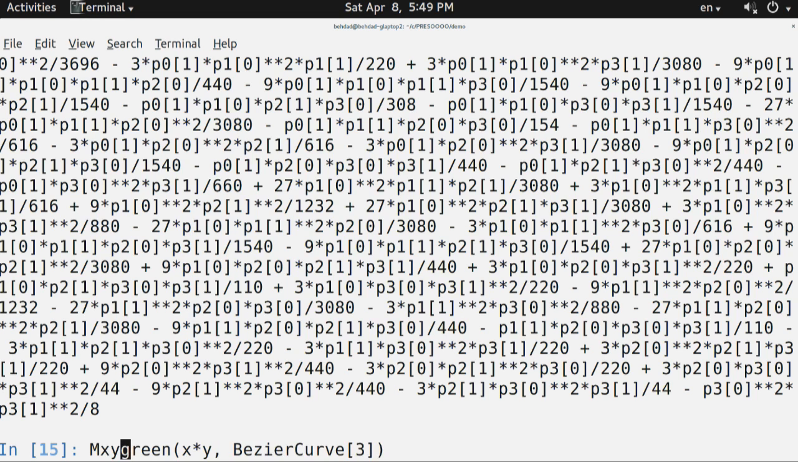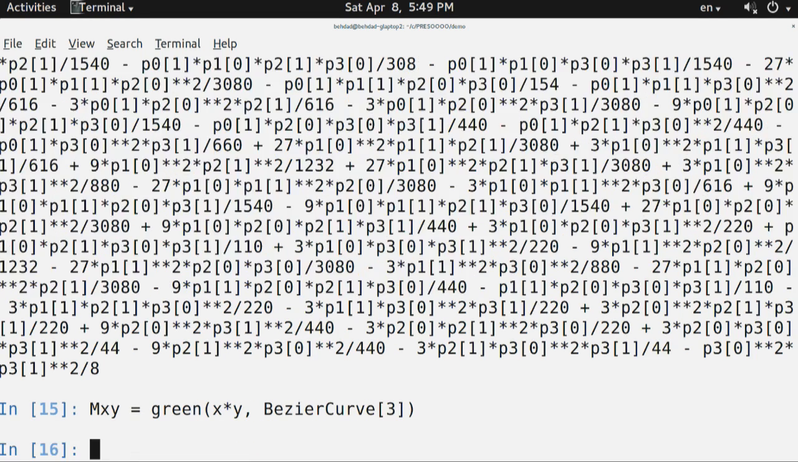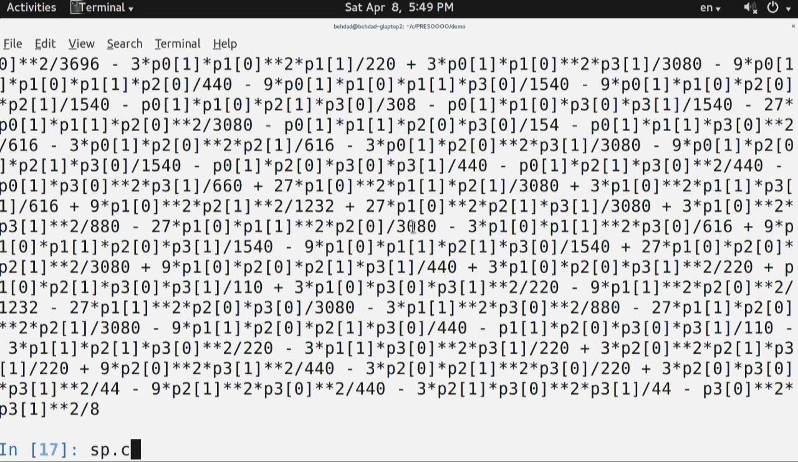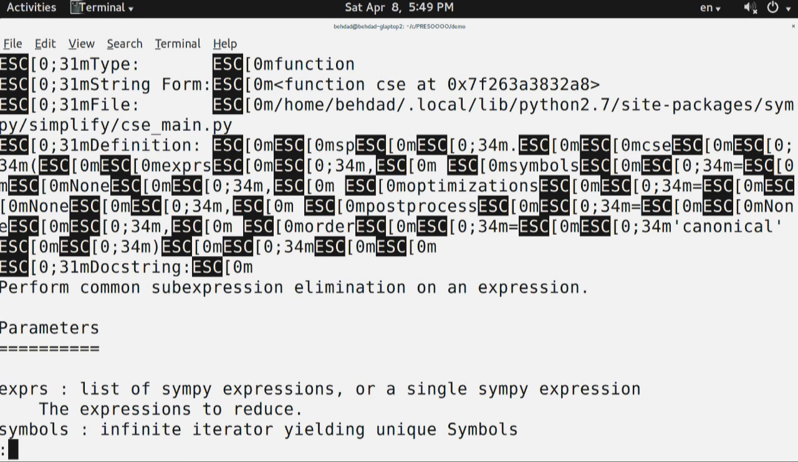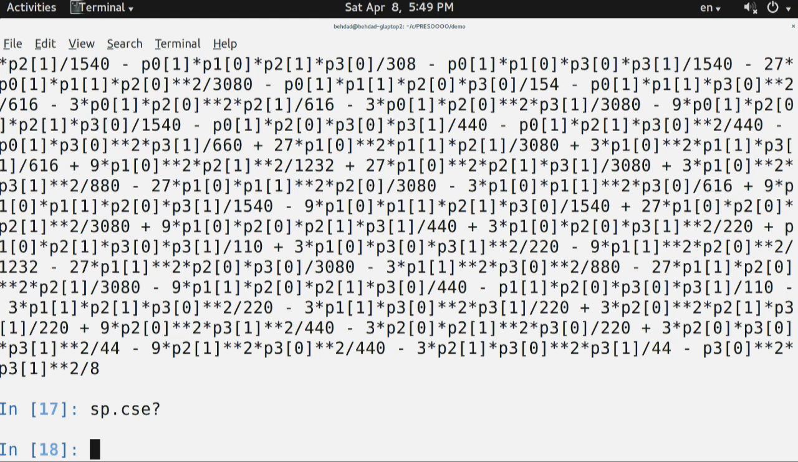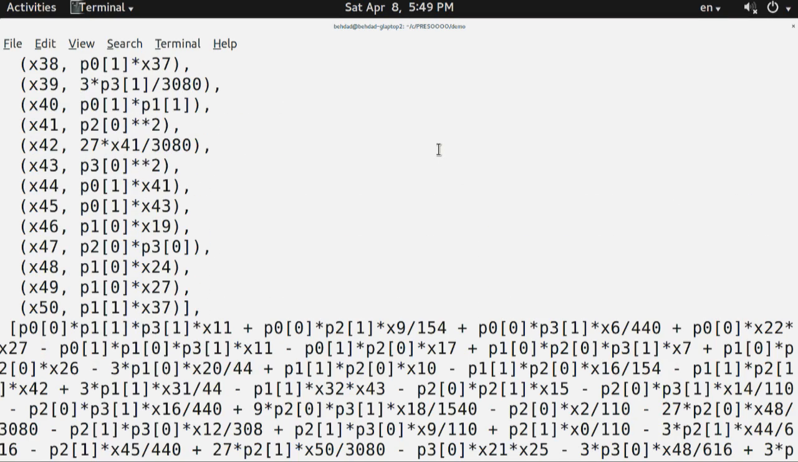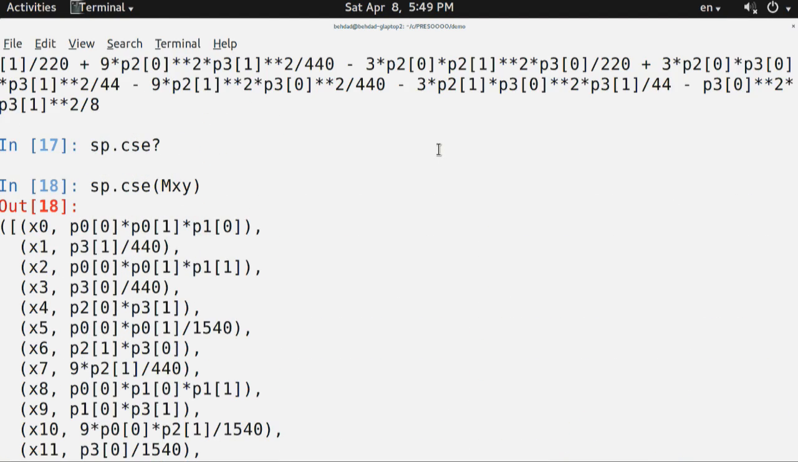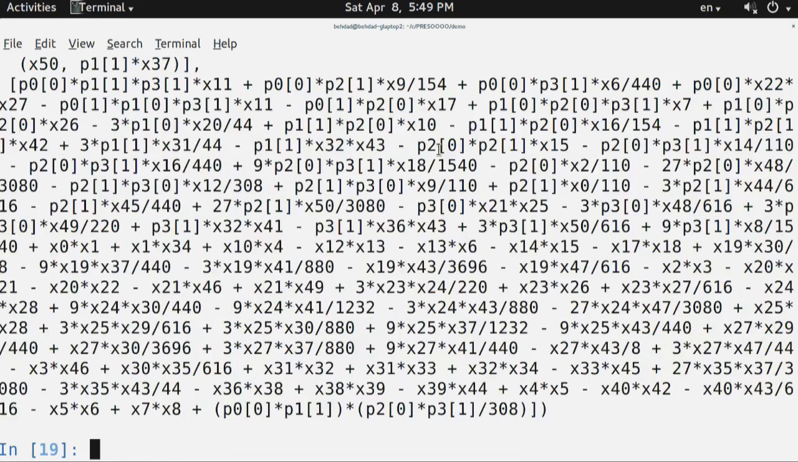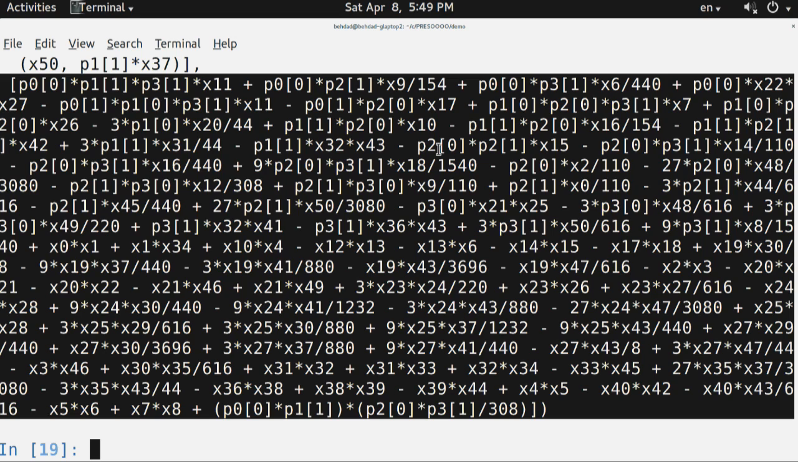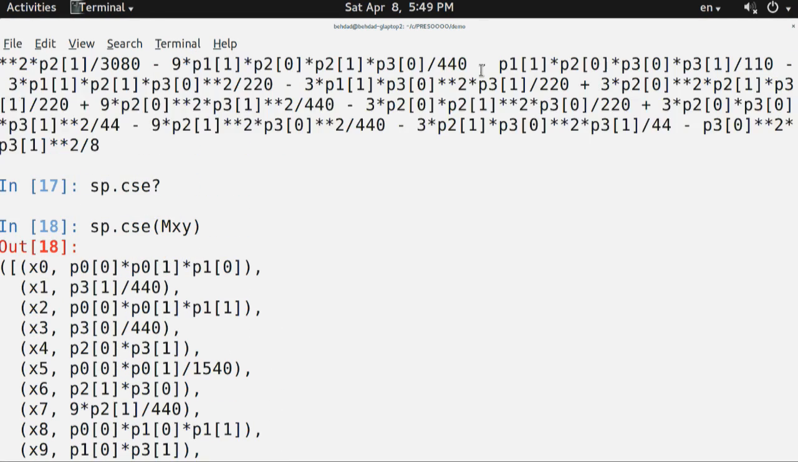so let's call this moment. Fortunately, SymPy has this function called CSE, common sub-expression elimination, and it does the hard job of figuring out how to simplify those things. MXY, I think that's it. Yeah, so what it does is, it says if you introduce these extra 50 intermediate variables, then your expression can be written in terms of this as this. In this case, there's no other repeated sub-expression.